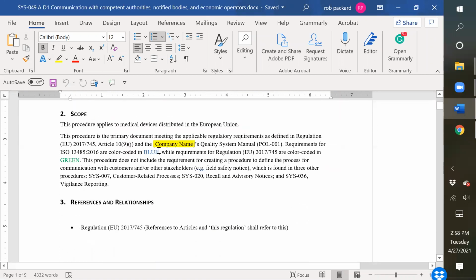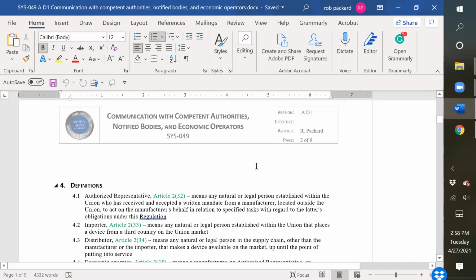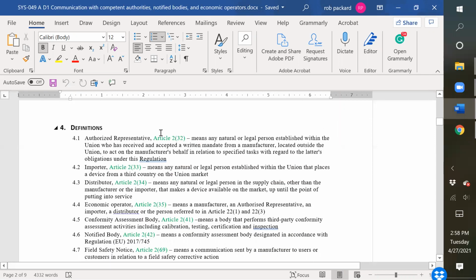Wherever it's in blue font, that means it's an ISO 13485 requirement. Wherever it's in green font, that's a requirement or cross-reference to an EU medical device regulation requirement. And you'll see a lot of green in this procedure. So authorized rep, importer, distributor.